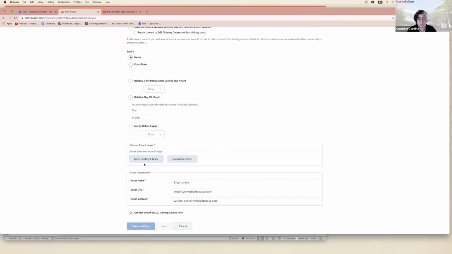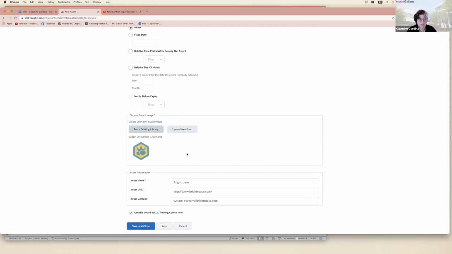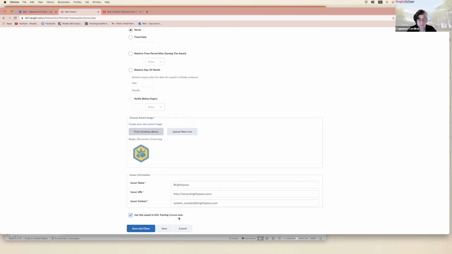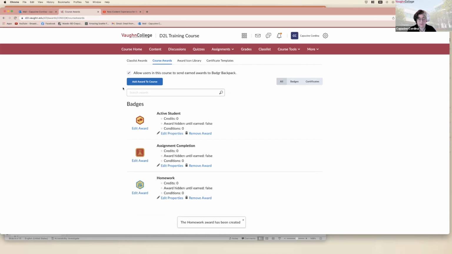And then choose your image. So you can either upload your own image or use one from the existing library. It has a lot of different fun little badges that you could use. You can pick one. I'm gonna pick this one. There's a little crown on it. And then use this award in the course that you're in. So save and close. Now we have our 3 awards.